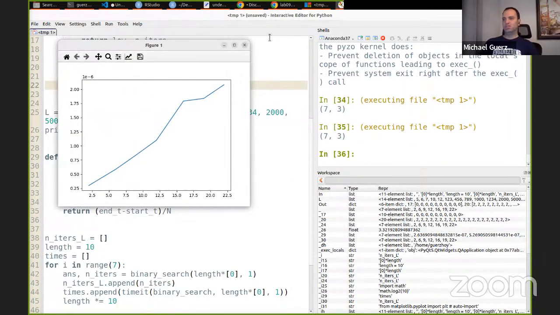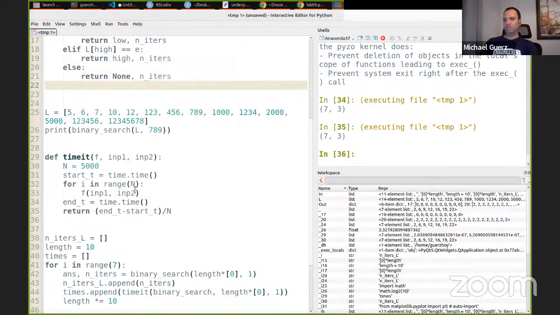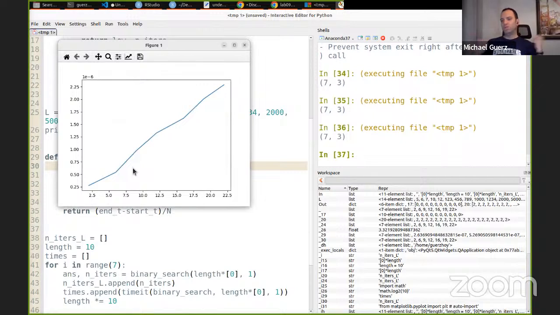So that's approximately linear. If we just increase the number of times that we repeat the thing more, we get a nice linear curve. Well, because the number of iterations does correspond to the runtime linearly. I think that's it. Thank you.